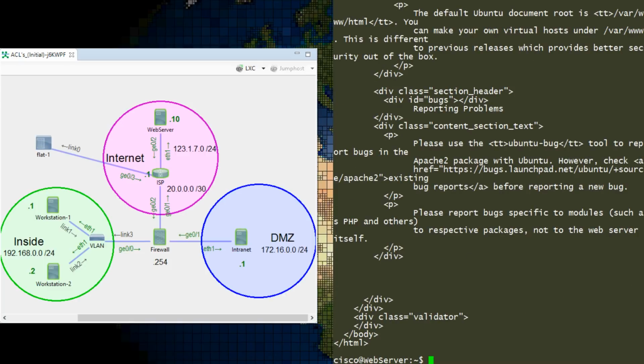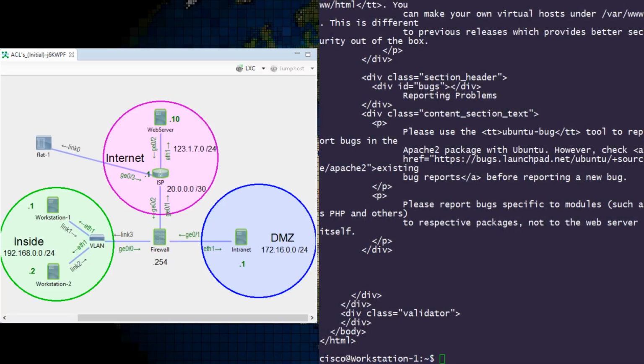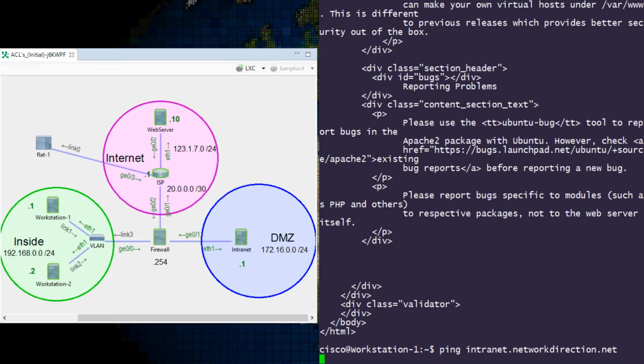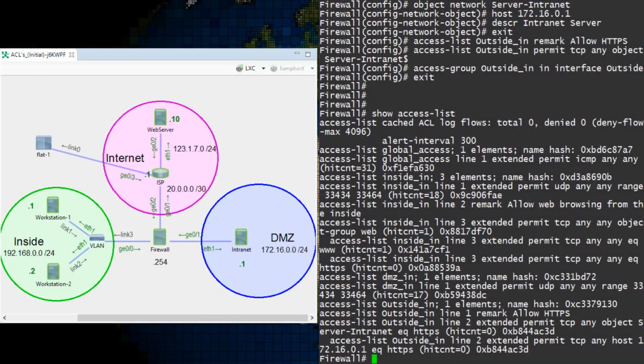Right now, we can connect to the intranet server using an IP address. But we cannot connect using a host name. We can see this by pinging the host name from a workstation. The reason for this is DNS. The intranet server is our DNS server, and our workstations are configured to use it, but the firewall is blocking DNS requests to the workstation. And that's what we're going to fix now.